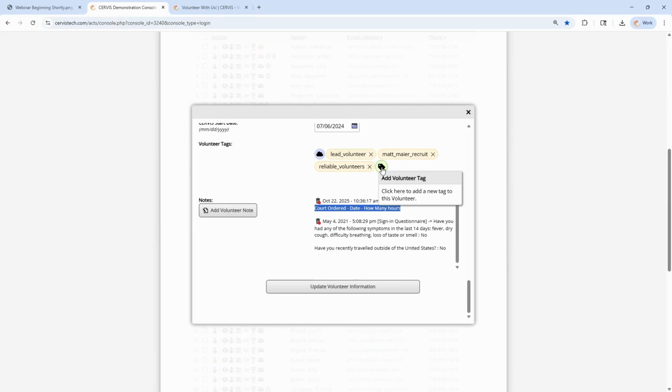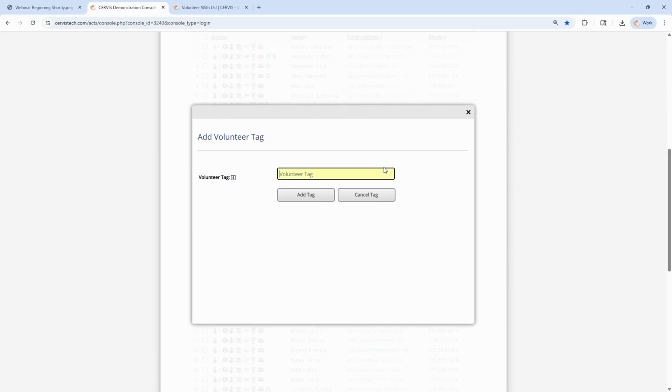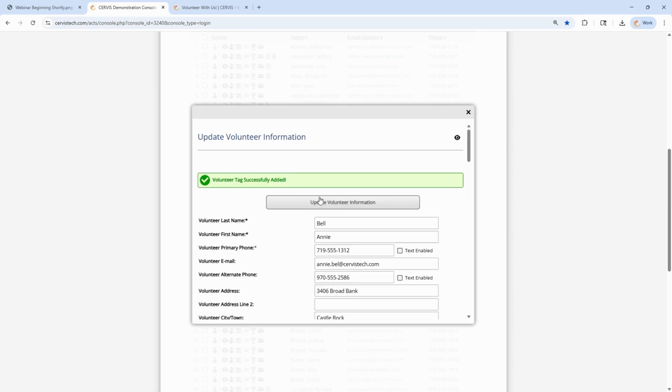Alternatively, you might also just add a tag into the volunteer's profile to identify that they are previously court ordered, something like that, right? And then you could search for that set of volunteers if you need to.